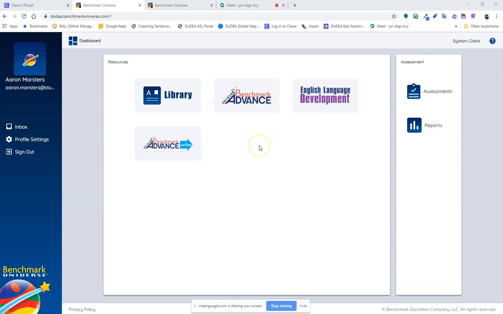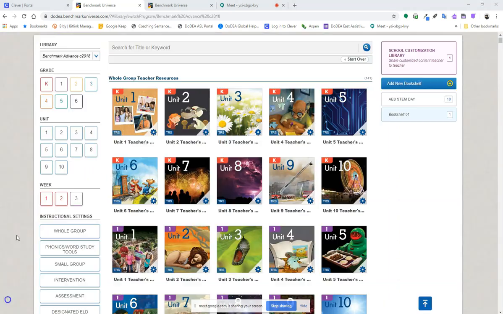Terrific. And so where should we explore first? I think we should probably hop into Benchmark Advanced. All right, here we go. So we're within the Benchmark Advanced icon right now, and there's a lot of information here. Can you kind of walk me through what I need to do to make sense of all of this?